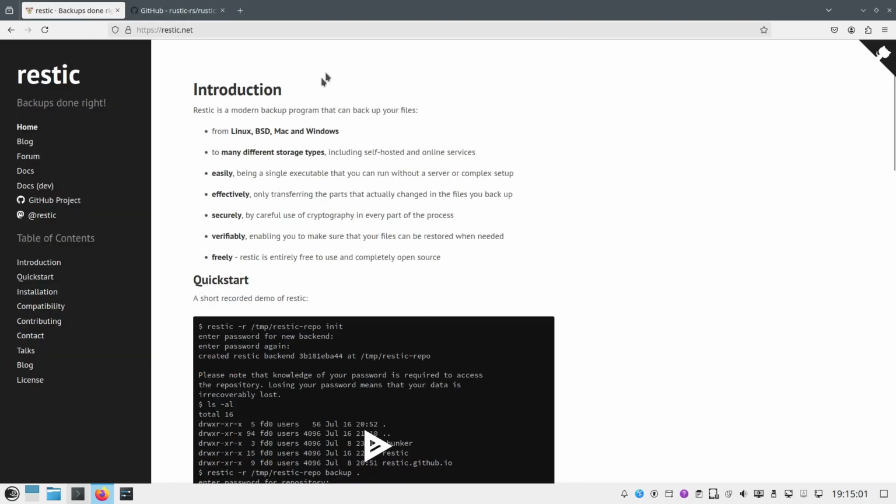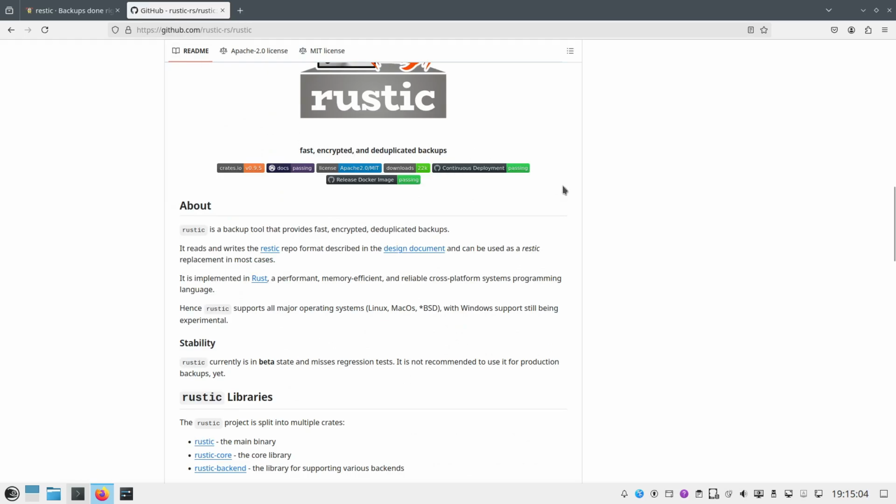Here for Rustic, they said that it is a backup tool. As we said, Restic is written in Go. Rustic is written in Rust. Why am I mentioning Rustic also? Because I'm into the Rust language, so if I mention Restic, I have to mention Rustic too. Rustic is a backup tool that provides fast, encrypted, deduplicated backups. The good thing about it is that it reads and writes the Restic repo format described in the design document. You can check it, and it can be used as a Restic replacement in most cases.